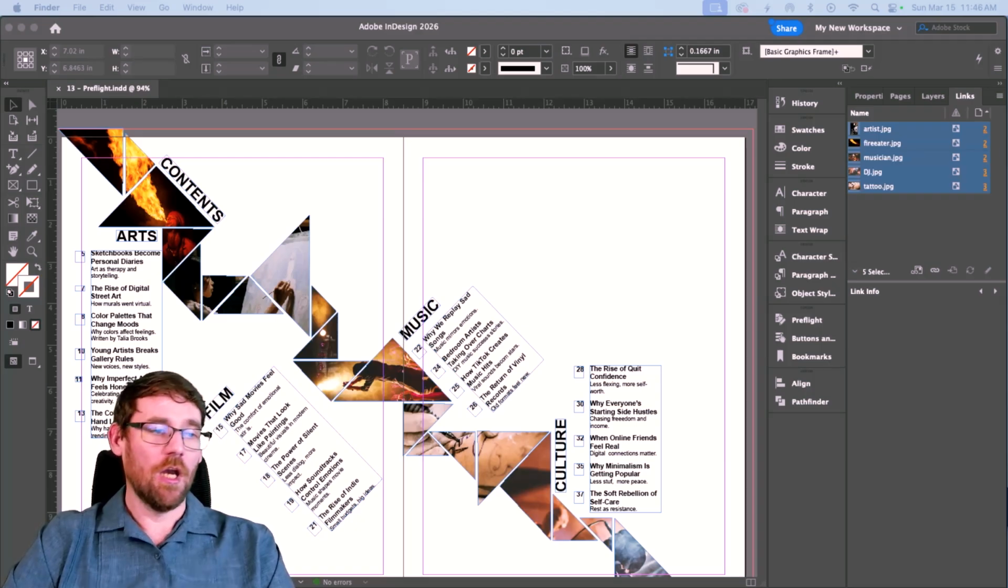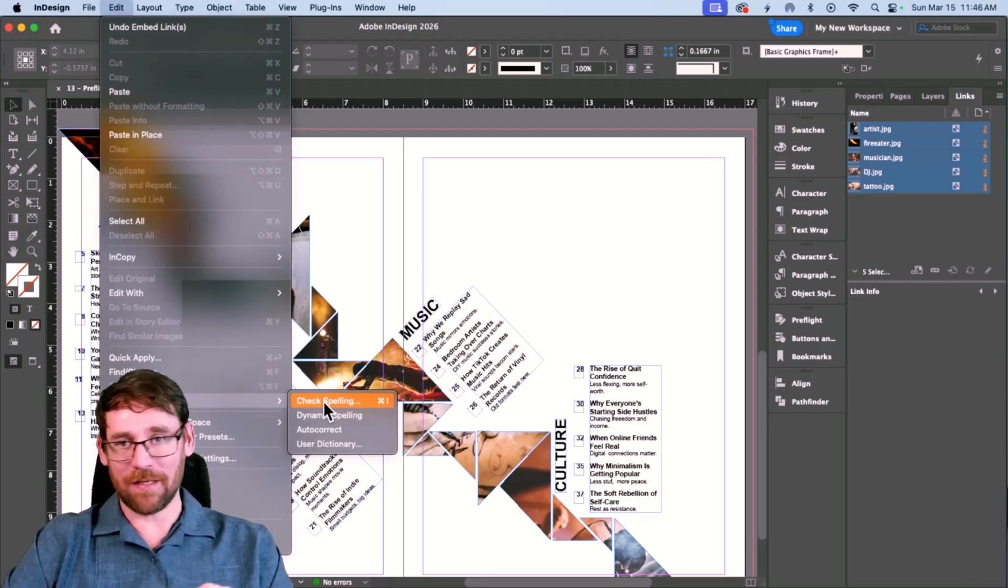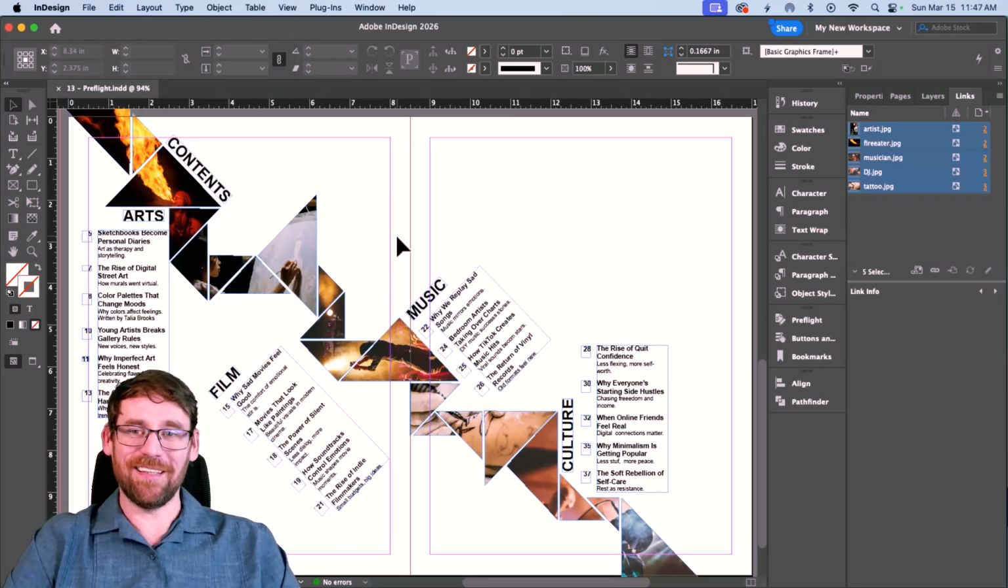Your spell checker, do not forget the spell check every time. So when you're doing it up here at the top, go to Edit, Spelling, check Spelling, Command I. Just use it a lot. You need it. I need it. We all need it. So that's your daily dose of design.